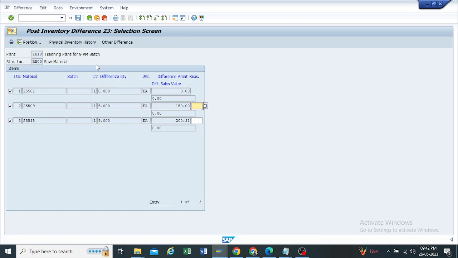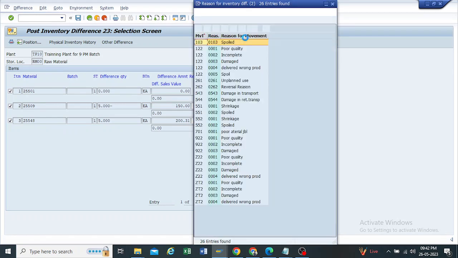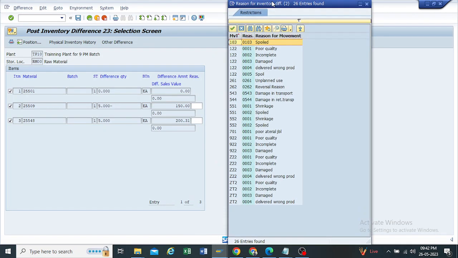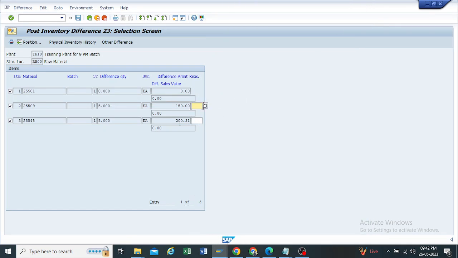Okay, so if you want to select the reasons, lots of reasons will be available here. I don't select any reasons. If you require, you can select it. For the second item, the quantity will be minus, and for the third item, quantity will be plus. I can just remove the first item because it will be matching there. So there is no need to enter the difference report for this first item.